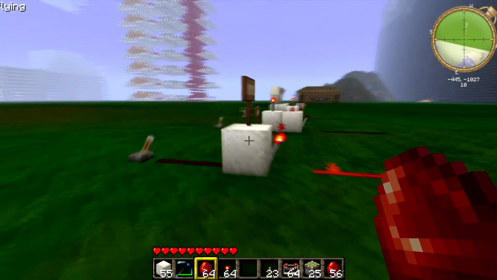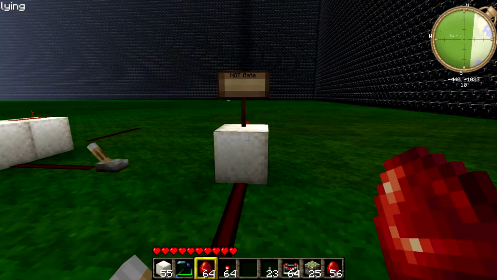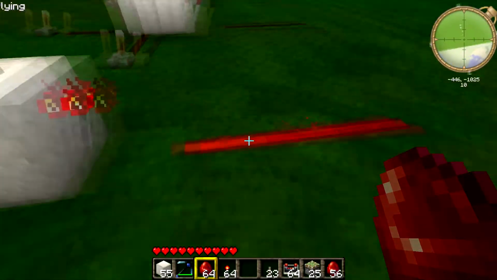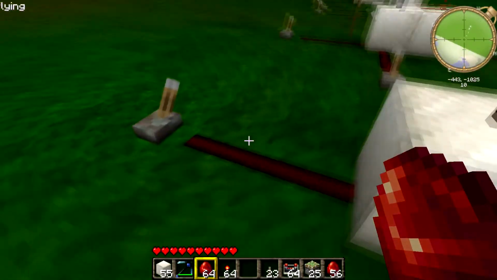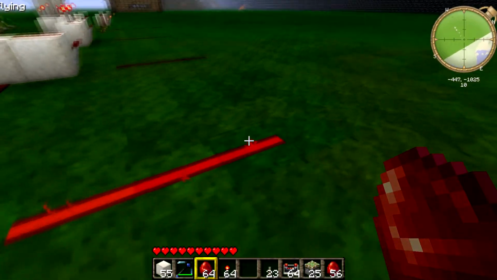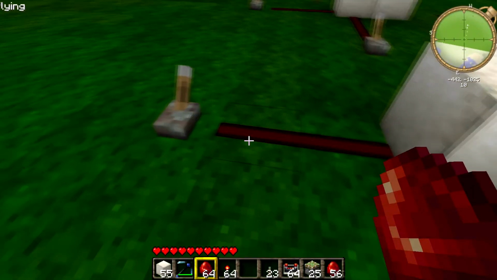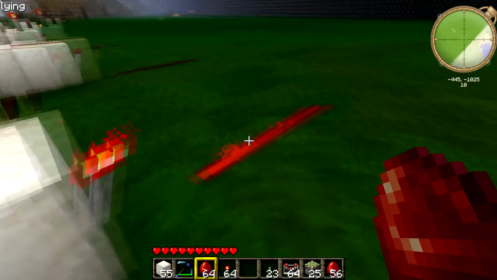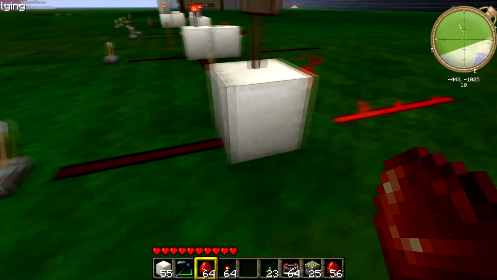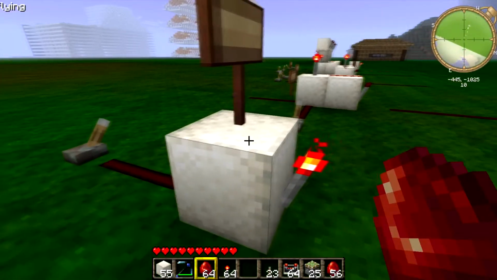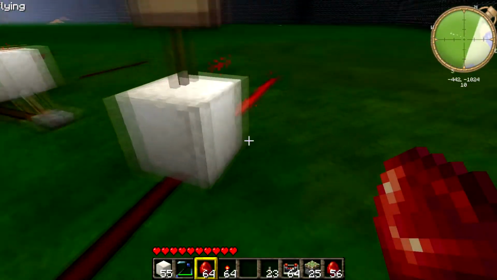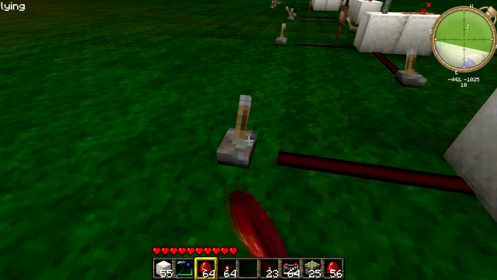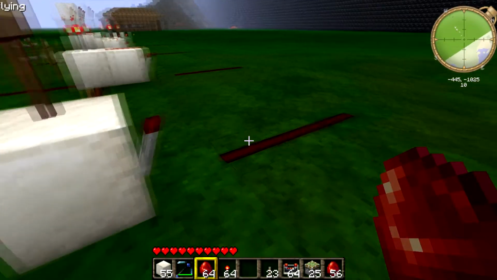Alright. The first gate that we're going to visit is the NOT gate, otherwise known as an inverter. I believe I showed you this on the first one, but this is how it works. Your output comes out the front here, where the torch is. Your input comes in the back. And when your input is off, the output is on. When your input is on, the output is off.